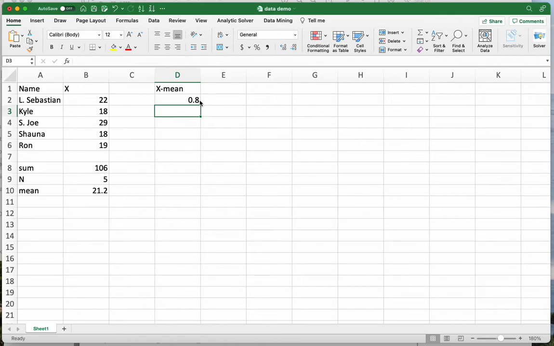So again, I could type this in. It equals Kyle's score minus the mean, and I could put those dollar signs there, and then hit enter, and yes, it is negative 3.2. That is Kyle's mean deviation score. Raw score is an 18, but when you subtract away the mean, it's negative 3.2, meaning 3.2 points below the mean. Hopefully that's good so far.